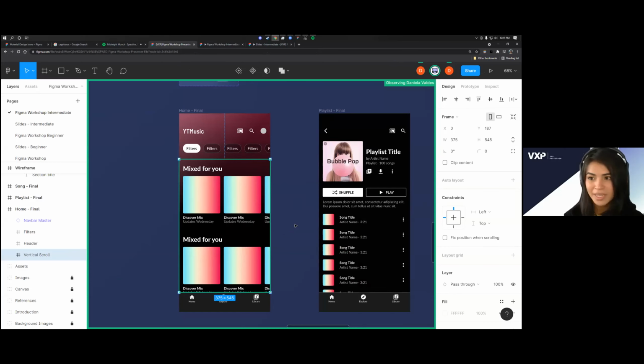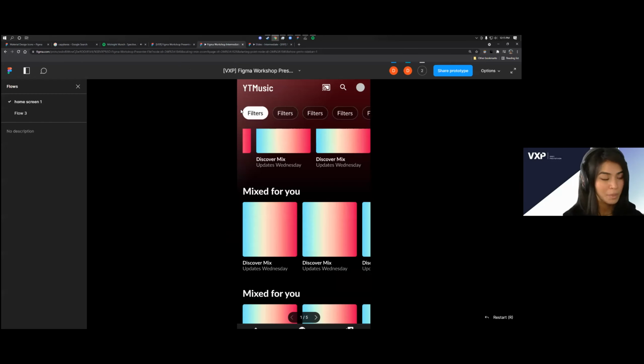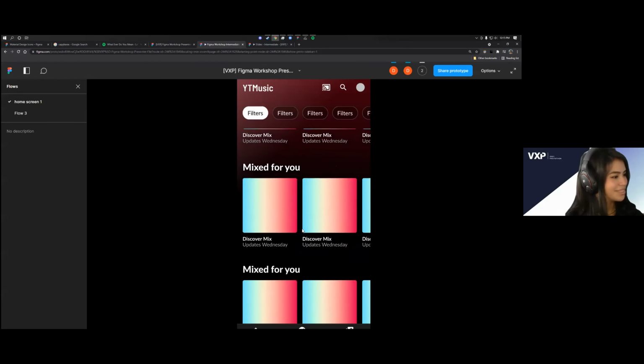I think the reason why is that I forgot to hit clip content, and this is why it's so important to hit clip content. So now when we scroll in the preview, it will not go above the filters or the YouTube Music logo.